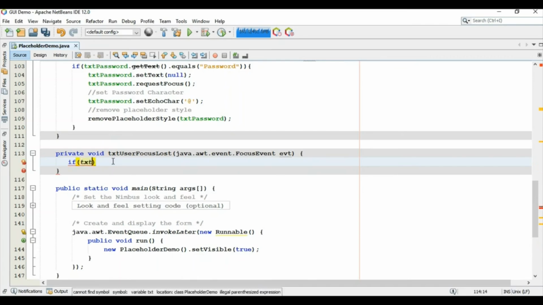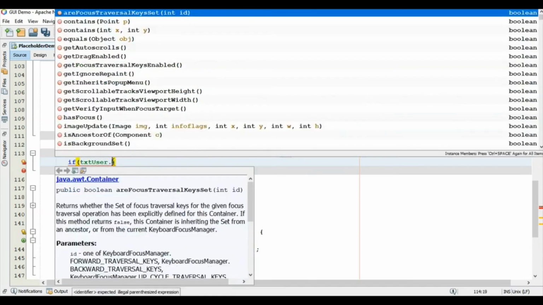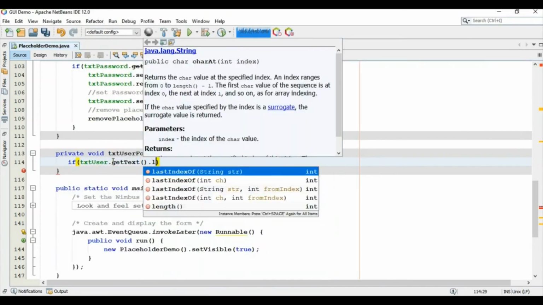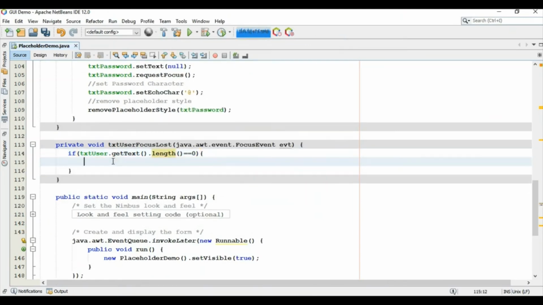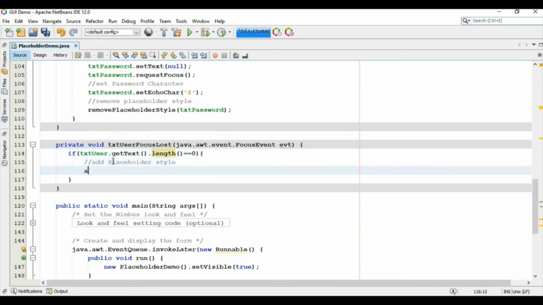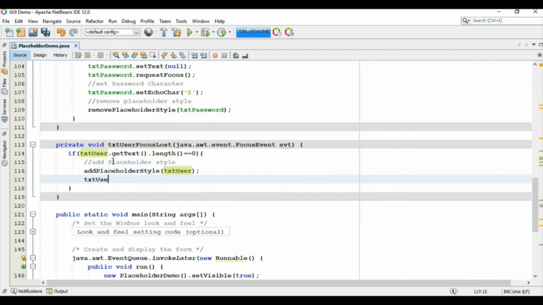This method is triggered when the user field loses focus. We check if the text field is empty by verifying if its length is 0. If it is empty, we reapply the placeholder styling by calling addPlaceholderStyle with the text user field. Then we set the placeholder text back to "username" using the setText method. This helps guide the user when the input is left blank.